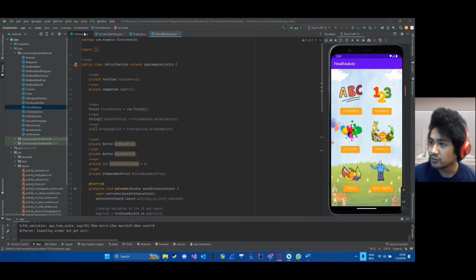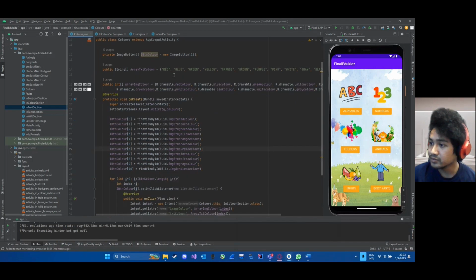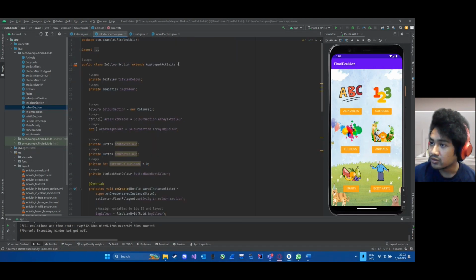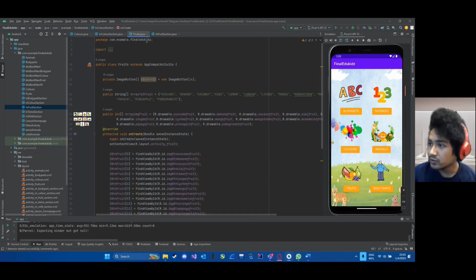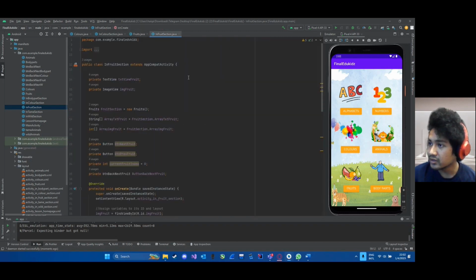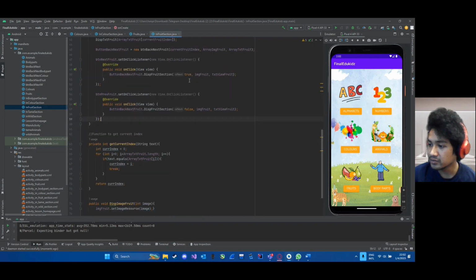So this is the code for color section. This is the code for in color section. This is the code for fruit section, and the code for in fruit section.